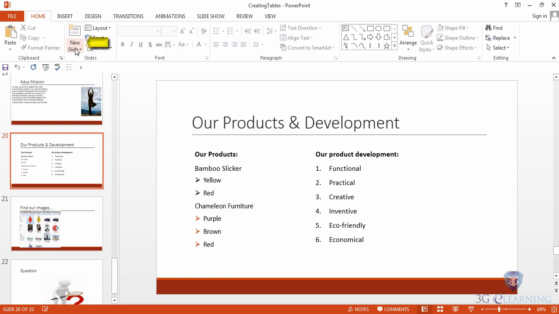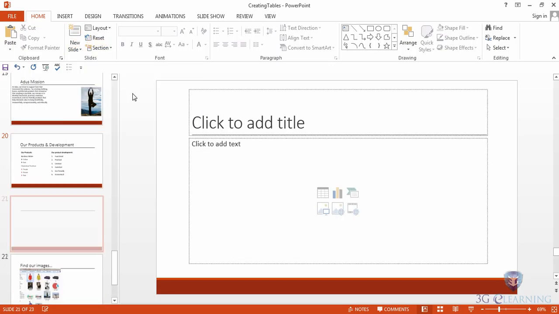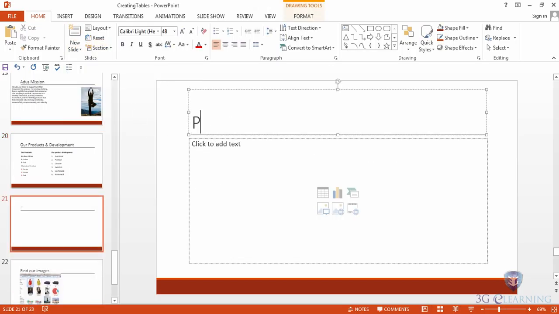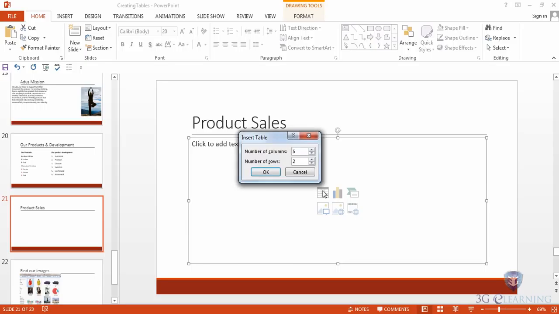The first thing we're going to do is create a new slide, and we'll give it a title and a content. I'll call it Product Sales. Now in the content area, I can click Insert Table.